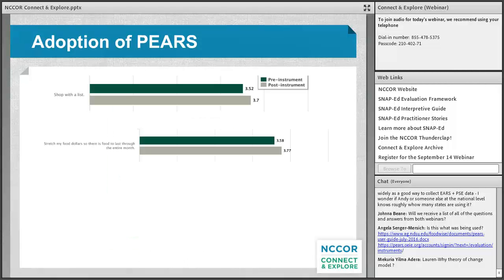And here's just a couple instruments. I took some screenshots of these as well so that you could see. It's all on a Likert scale, like I showed you at the beginning, so you can see the improvements that our program's doing.